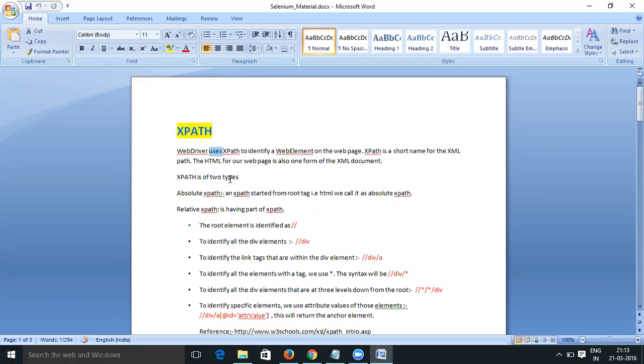So XPath is used in Selenium. XPath is used to locate the elements, and we know XPath is one of the Selenium locators, right? So what are the Selenium locators? We know ID, name, link text, partial link text, class name, tag name, and XPath and CSS. Okay, so XPath is also one of the Selenium locators, which is used to locate the element.